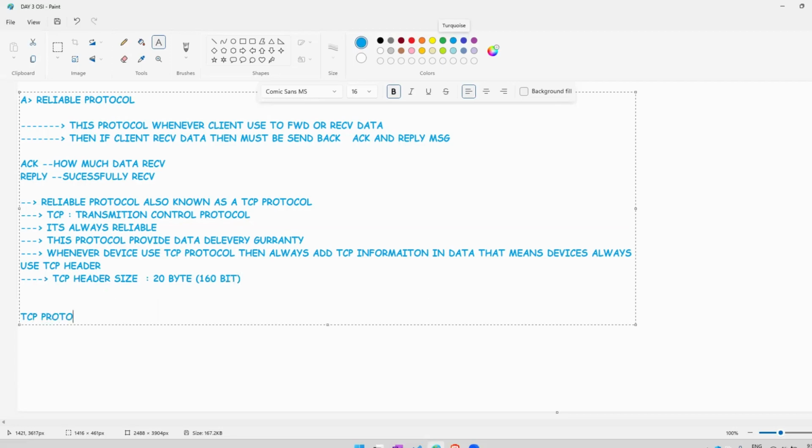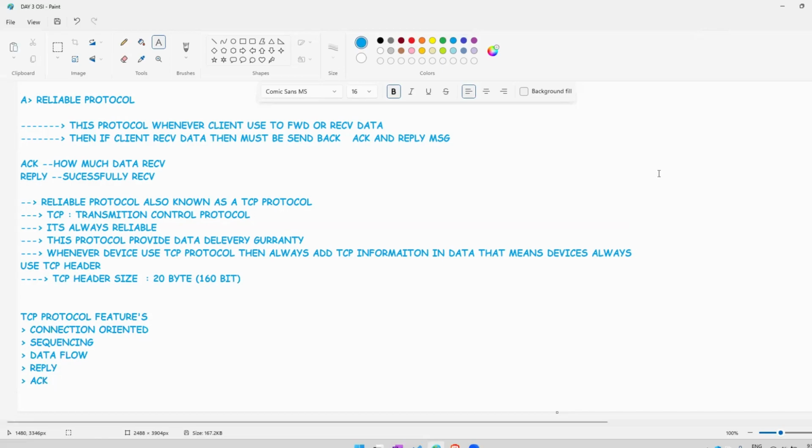Now, the TCP protocol also provides features. Which features? First feature is connection oriented. Then second is sequencing. Third is data flow. Fourth is reply process. And fifth is acknowledge. If any protocol uses acknowledge, that means it is reliable. Clear? So any doubt for reliable protocol? Any issue? Any query? You can ask me, no worry. If you don't have any, we can move to the next protocol.